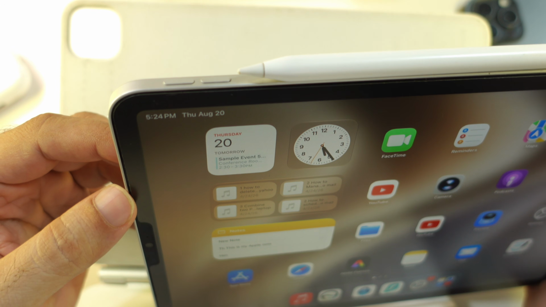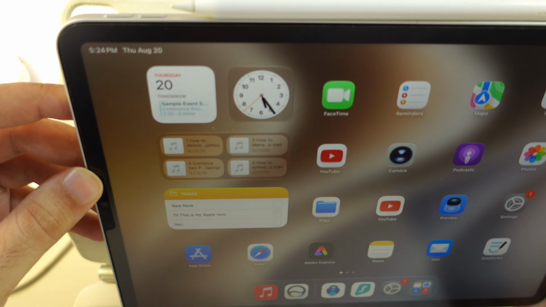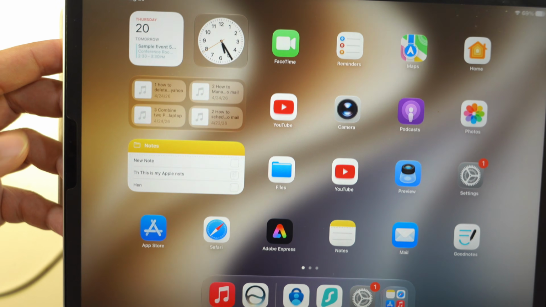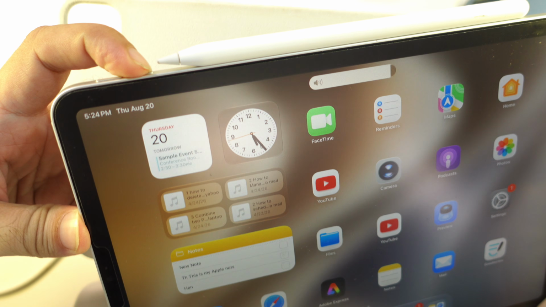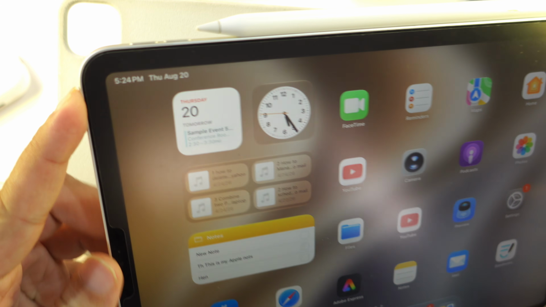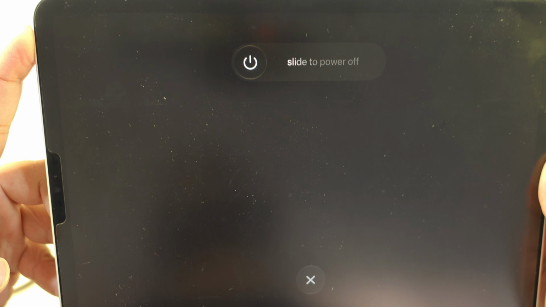The third solution is to force restart your iPad. If your iPad doesn't have a home button, quickly press and release the volume up button, then quickly press and release the volume down button, then press and hold the side power button until you see the Apple logo after the black screen appears.